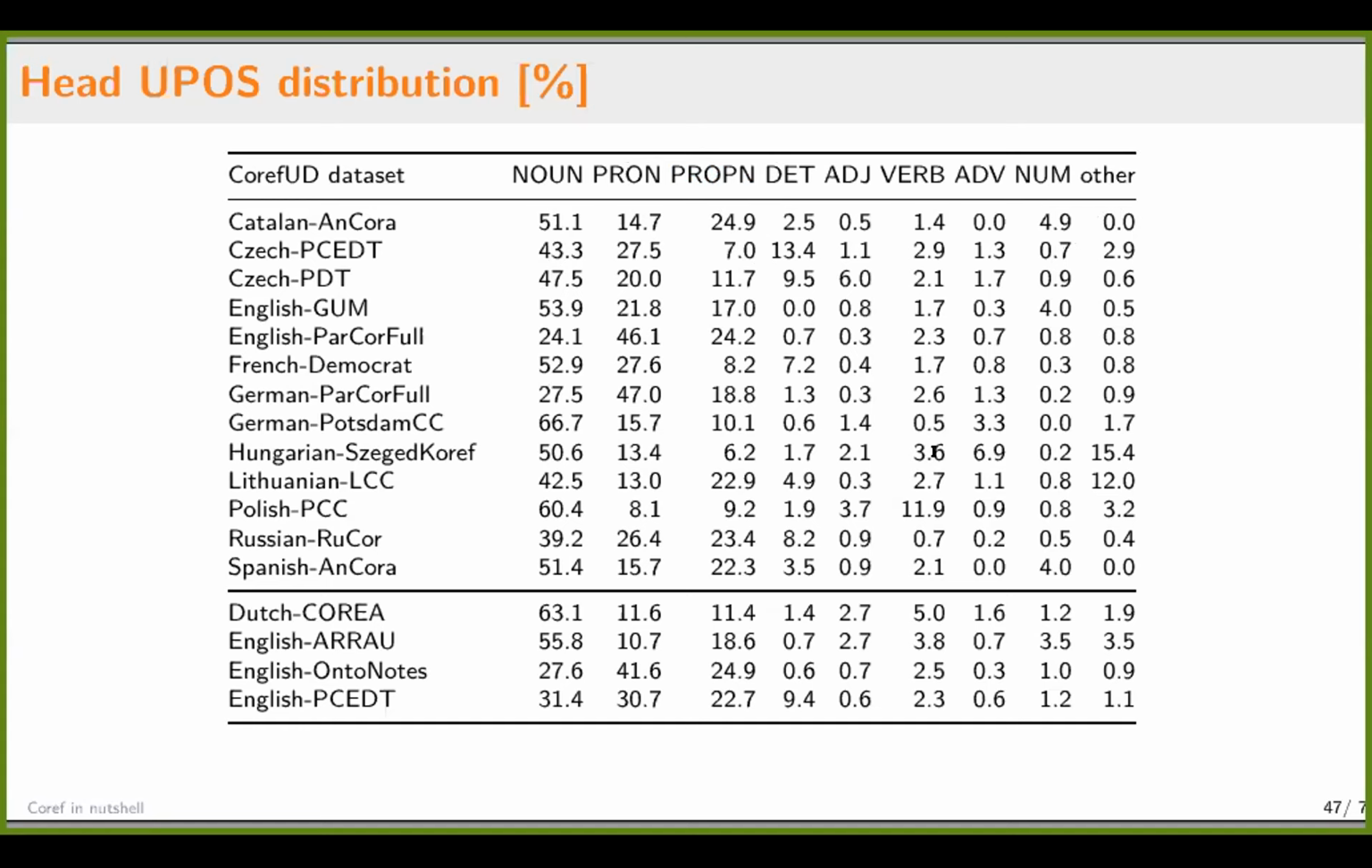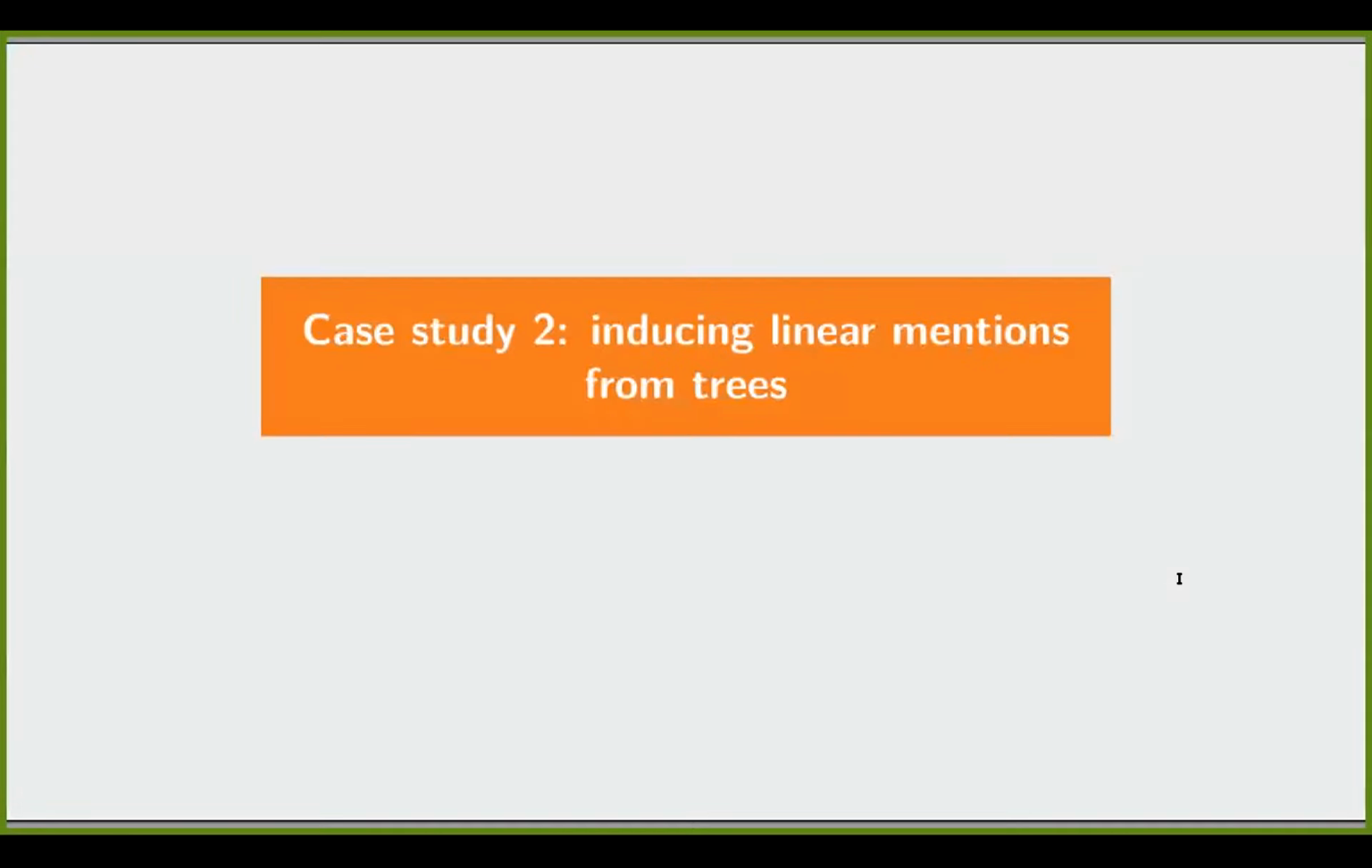Maybe some of these are errors in the conversion or harmonization and so on. So that's all from me.